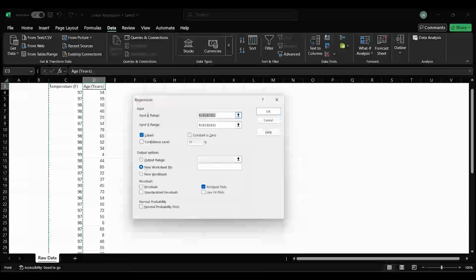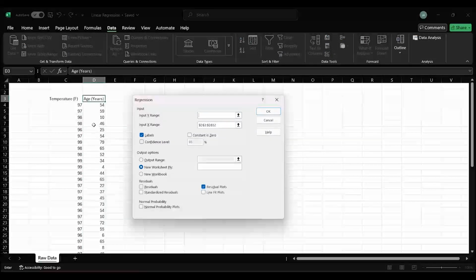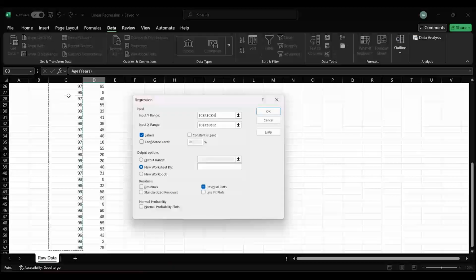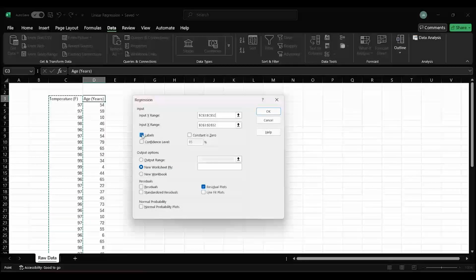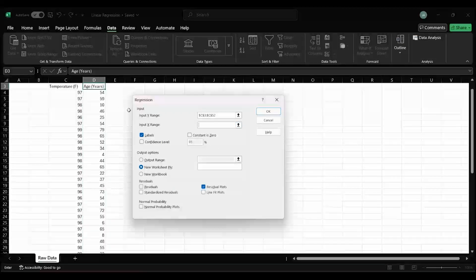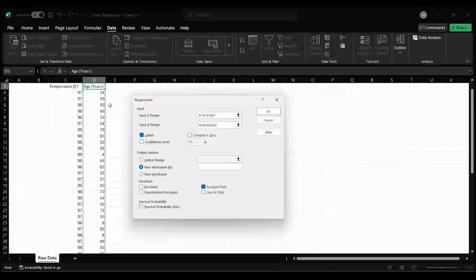Okay, so our Y range, that's just our dependent variable, which in this case is temperature. Okay, and you'll notice I clicked temperature up here. If I weren't to do this, then I would unselect labels. However, because I select labels, it's acknowledging that temperature is in this range here. Let's go ahead and do the same thing for our independent variable, our age and years.